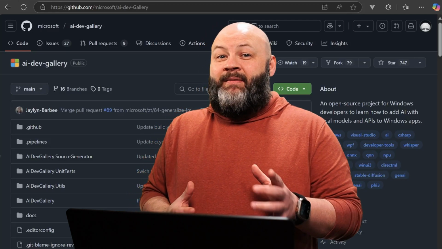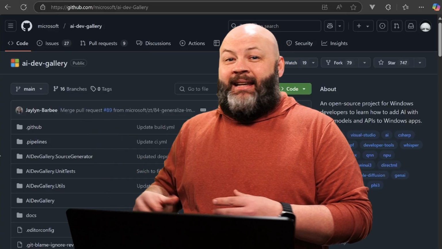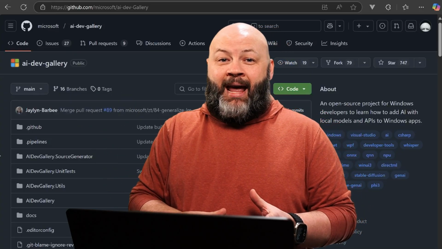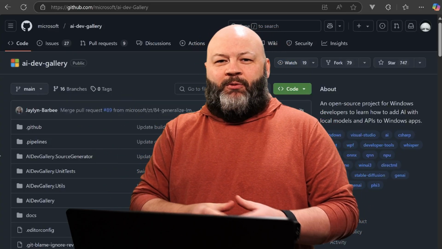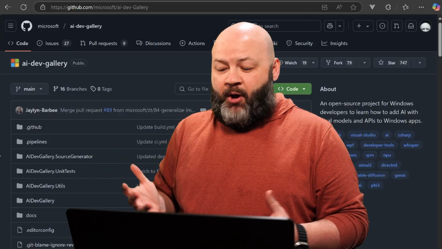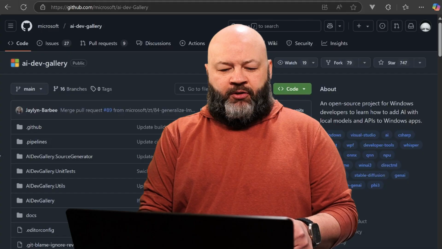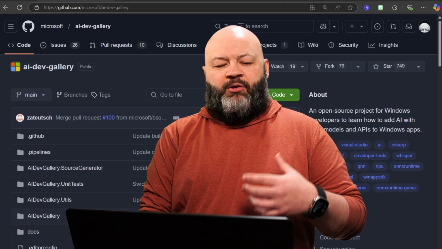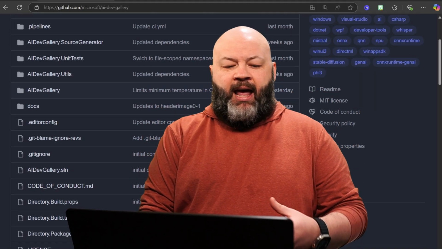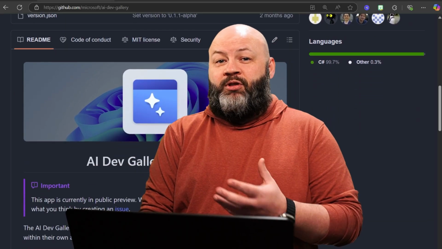Until now. We've got the AI Dev Gallery. Now, it's not in the Microsoft Store yet, but it is open source, which is fantastic. We can see the repo, we can pull it down. In fact, we're going to do that, but I want to show you this repo first. They've got some information like system requirements, getting started, even how you can contribute new samples to this.